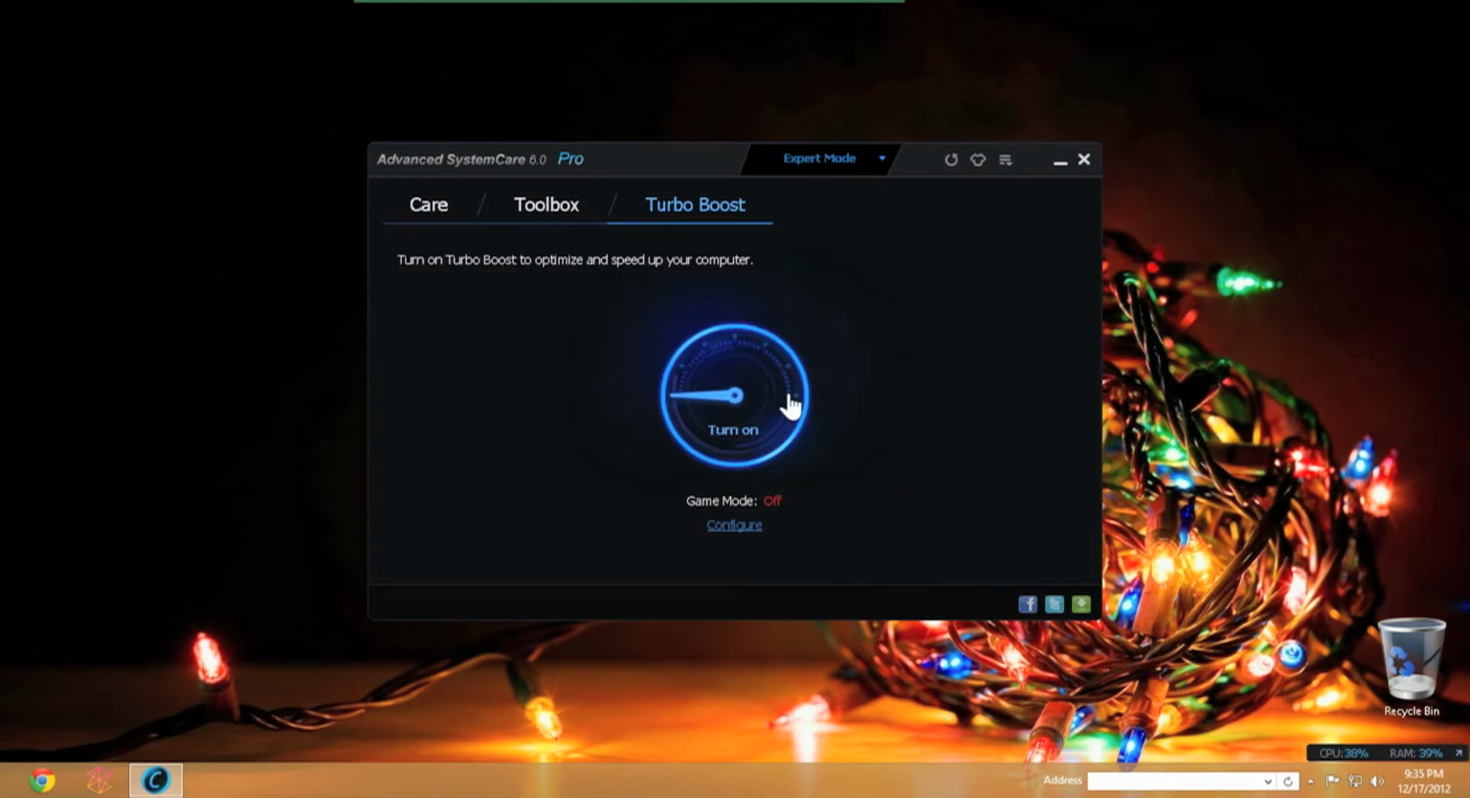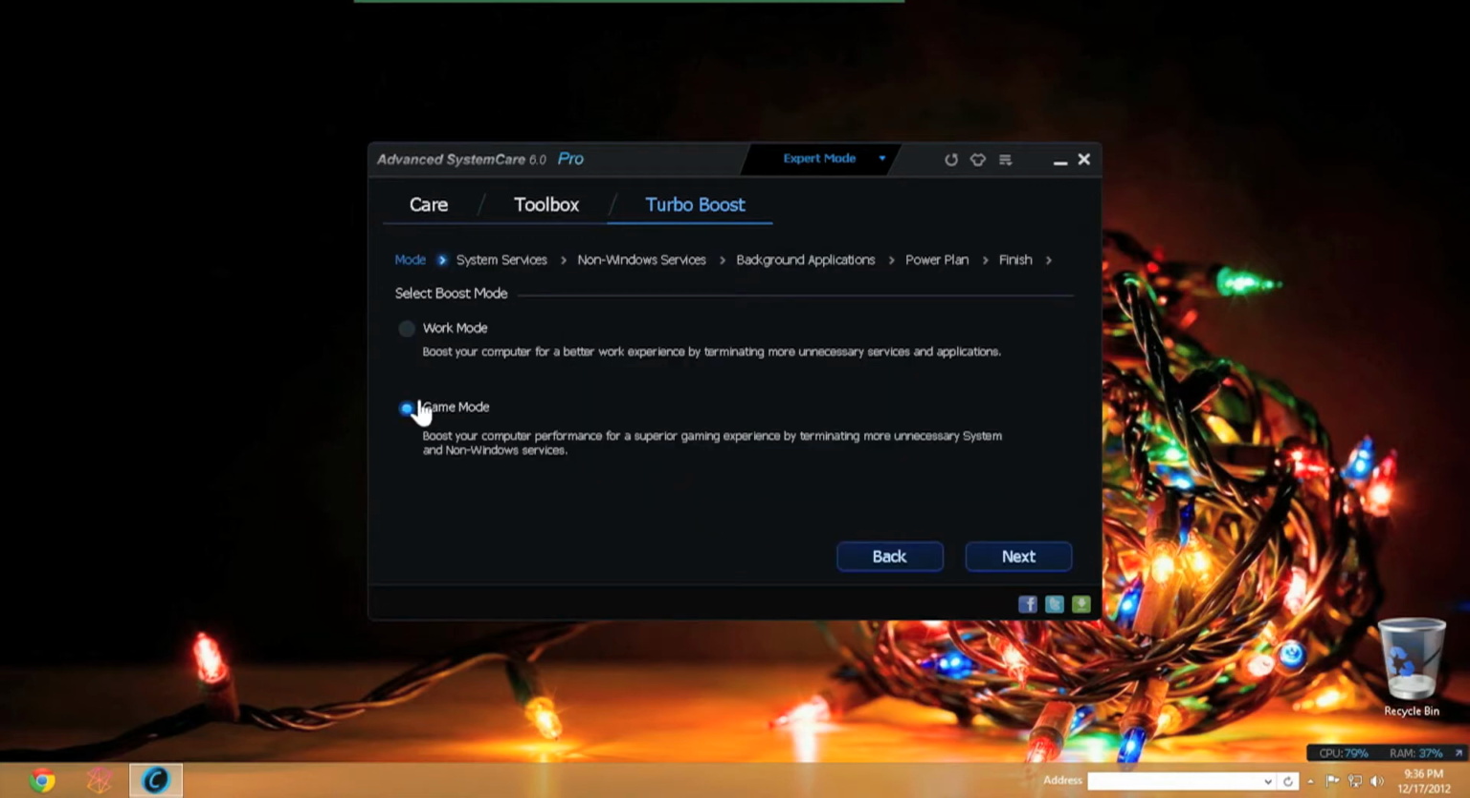Turbo Booster is similar to the Game Booster because you can turn it on in game mode. Now, when you have Turbo Booster turned off, say this is the first time you've ever ran Advanced Systems Care, when you get to Turbo Booster, you hit the configure underneath, turn on, and from there you can select gaming mode or work mode. Gaming mode is for someone who wants to get optimal speed out of their computer if they're going to be running large graphical games.